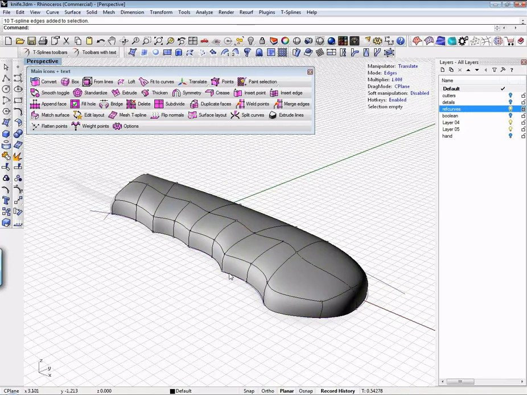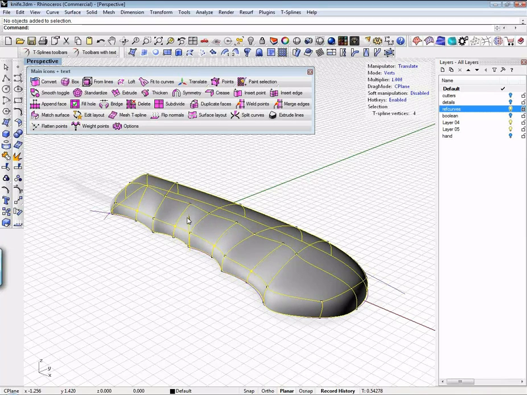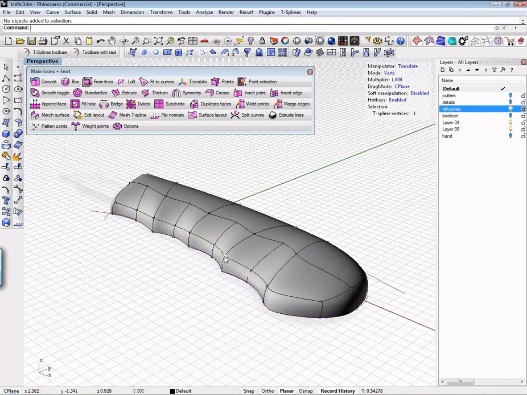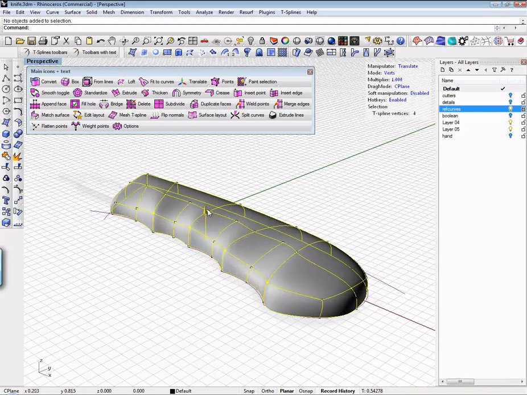And then maybe I want to go to vert mode up here. And I want to add a little bit more curvature into this handle, so I'm going to pick these 4. And I'll just pull these down. And then maybe I'll just pull these up. Make it a little more handle-tastic.